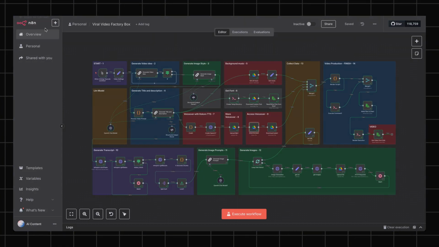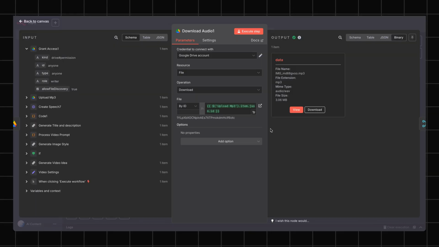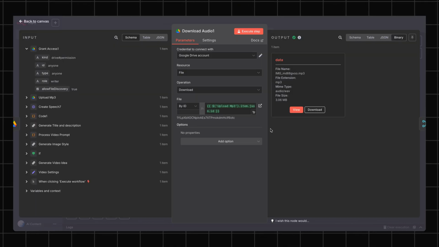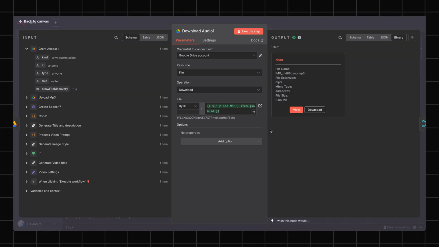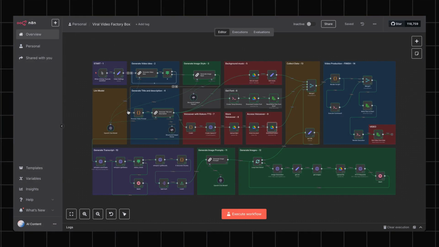The permission is now set. The Download Audio Google Drive node then gets that audio file. The file is ready. While the audio is being handled, a separate process starts for the subtitles.